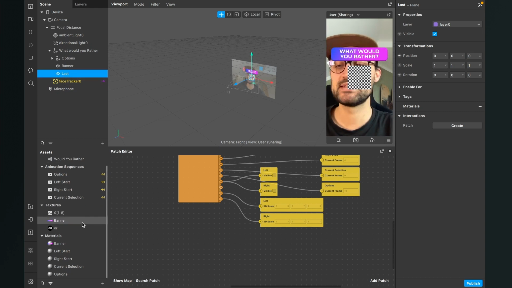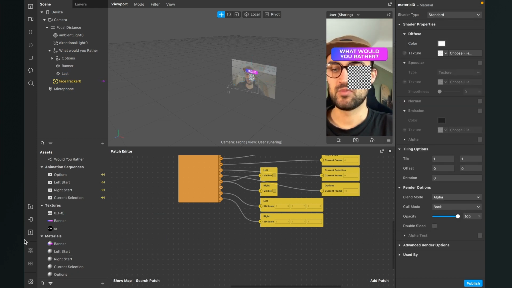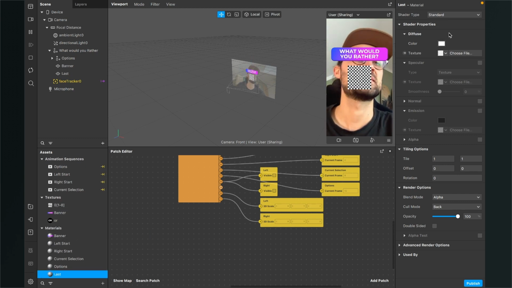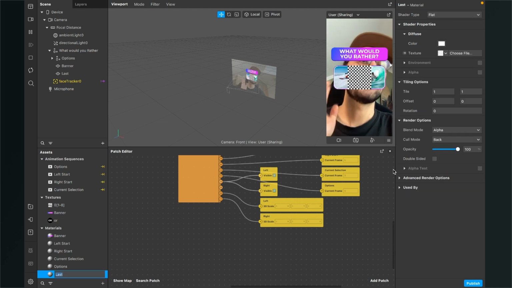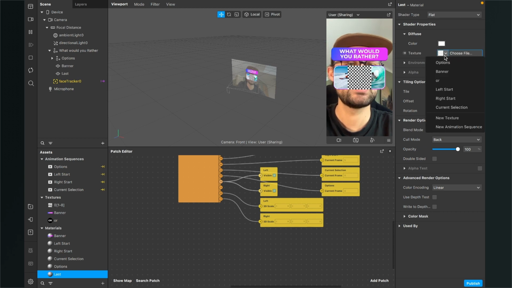Then we of course need a material for it, so we go to our assets panel, then click on the plus, create a new material. I will call this last, then again go to the right hand side, set the shader type to flat, and so that it is working properly, go down to advanced render options, and here just deselect use dev test and write to dev. Then we set the texture for the last material, and this is the current selection.